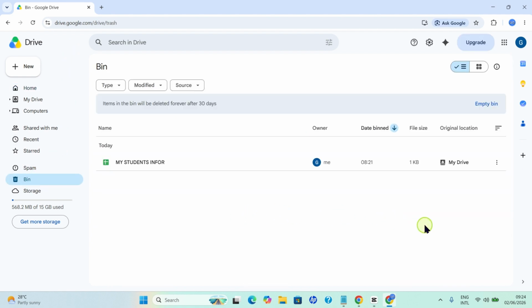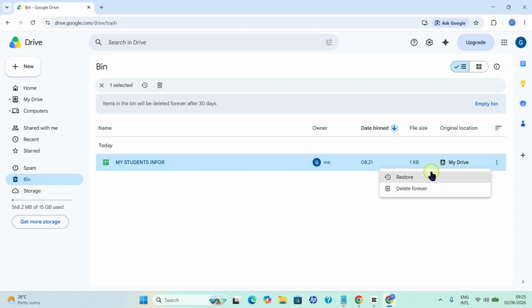This will show you files that are deleted. It says items in the bin will be deleted forever after 30 days. Okay, so it stays here for 30 days. Once it's more than 30 days, it should be deleted. So if your file is still within that grace range, you see it here, and then click on these three dots here and select restore.